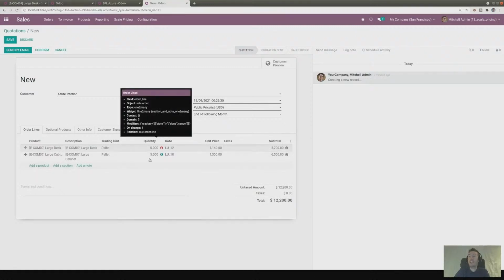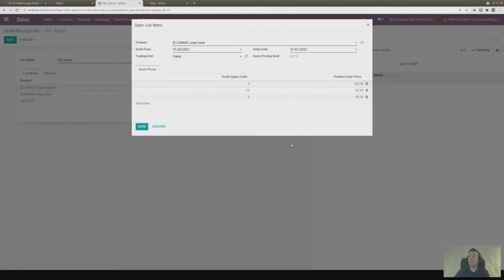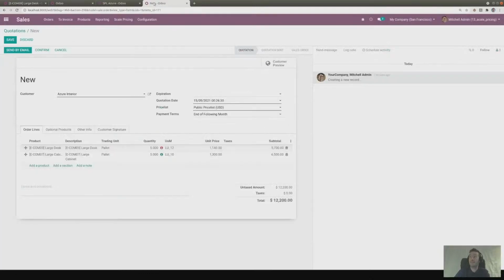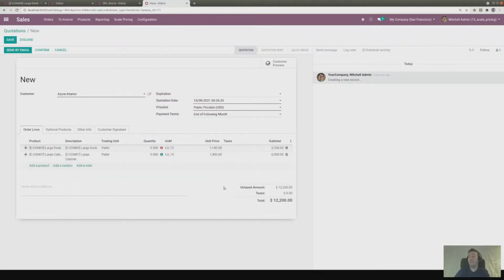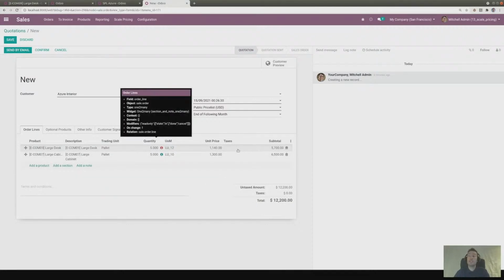Why? Because now we have 10 pallets, so now we are in the second line. So now it's 95 euros or dollars per pallet. And because we have these 5 pallets, we get these unit prices. So as you can see, this can be very useful if you are a trading company.